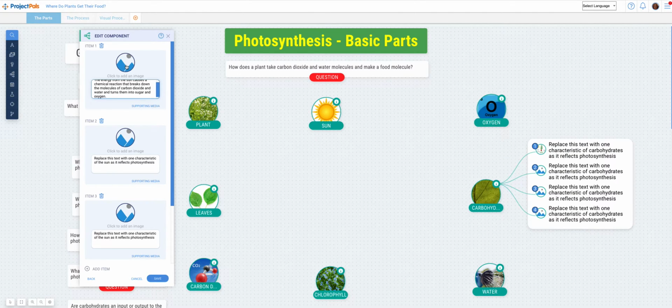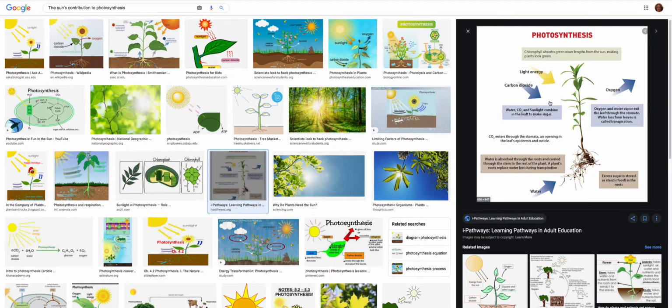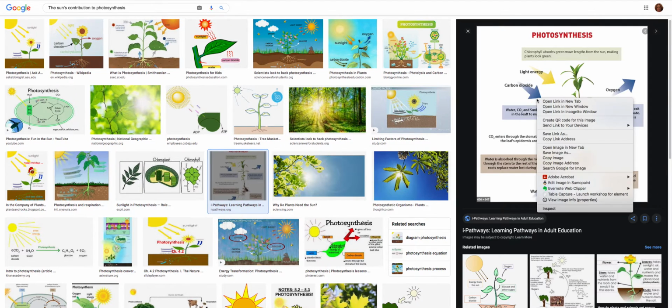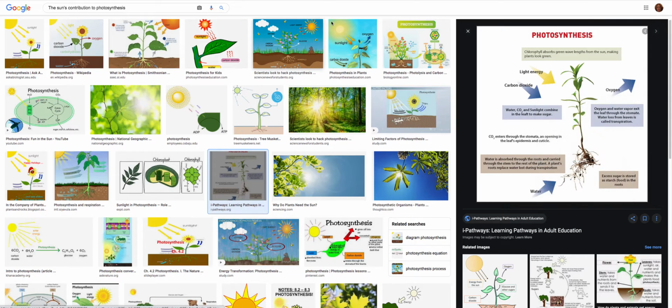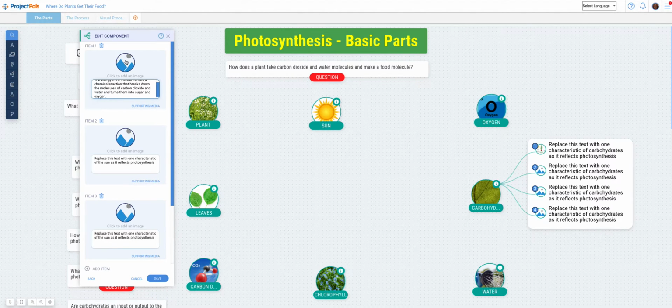Now I can add here an image that will kind of prove that. I already picked an image here, and this really describes it. It shows exactly how light energy together with carbon dioxide and the water that comes from the roots is producing the sugar that is stored in the roots, and then how oxygen is one of the byproducts that gets out to the air. So I'm going to right click on this and copy image address and go back to Project Pals, and I'm going to click inside the center of the image and paste and insert.